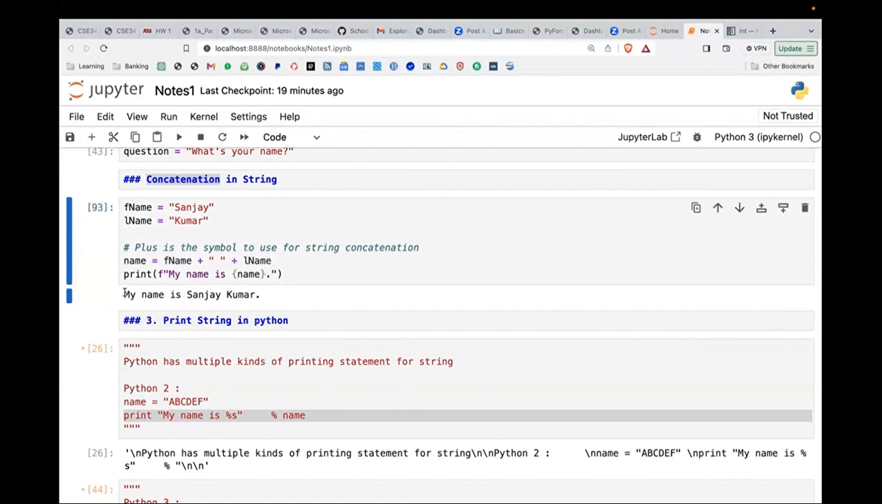So right now, this is the way I was able to concatenate the string. This was the first string, this is the second string. I was concatenating them to make a single new string, which I generated and called name, and I was able to print it. Okay. This is called string concatenation.